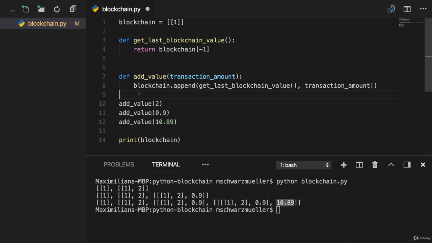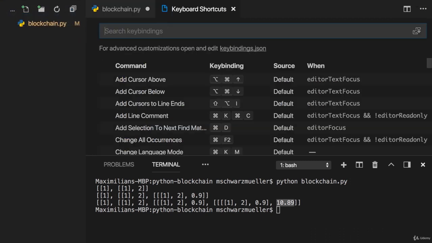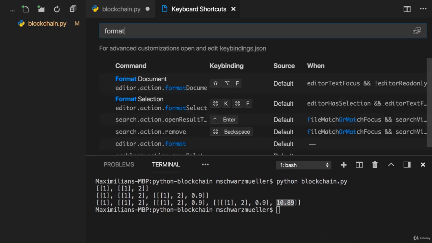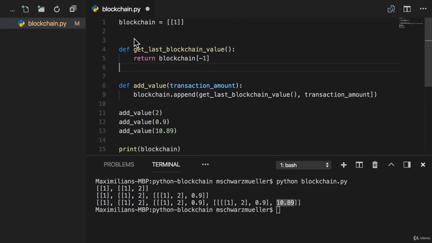In Visual Studio Code, you also got a nice tool. If you go to Code, Preferences, Keyboard Shortcuts, and there you search for Format, you'll find that Format Document shortcut. Bind it to anything you want. And with that shortcut, you can automatically format your code in a way that it follows the official style guide. So that's very convenient. So now we got 2 functions here.